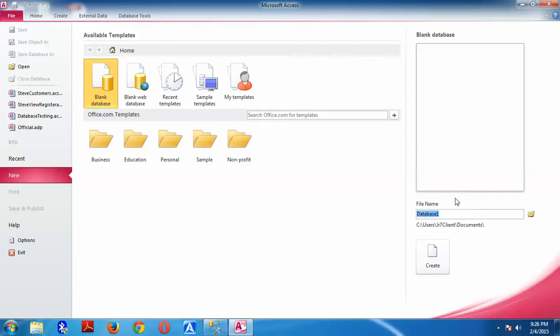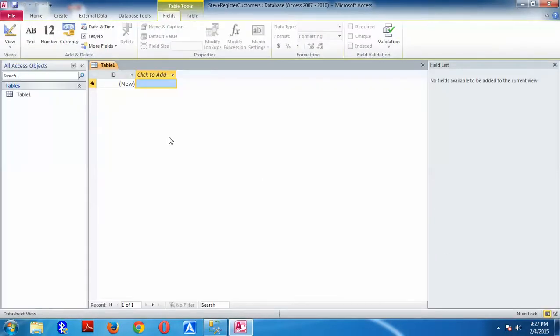I will name this one, let me see, Steve register customer. I name it a little long, but there are naming conventions, easy to identify. Okay, so now you're actually going to get the external data.